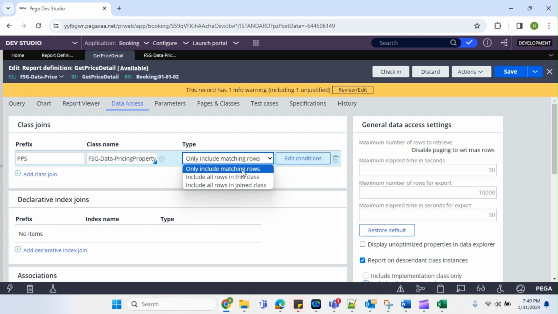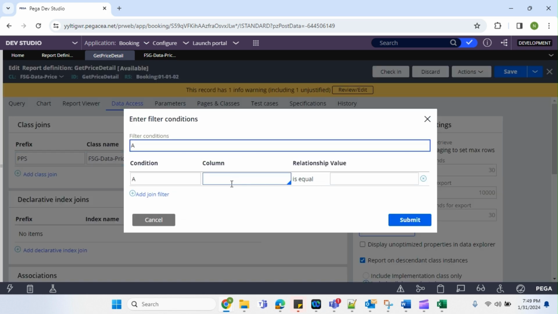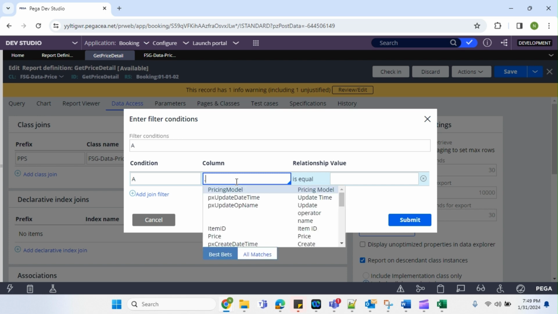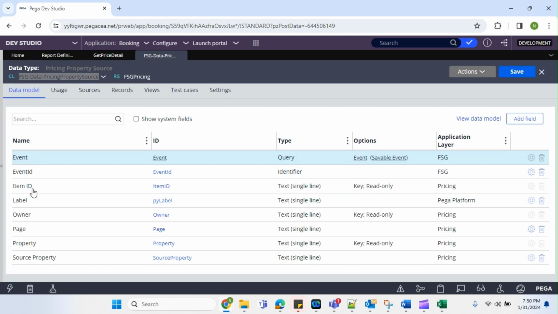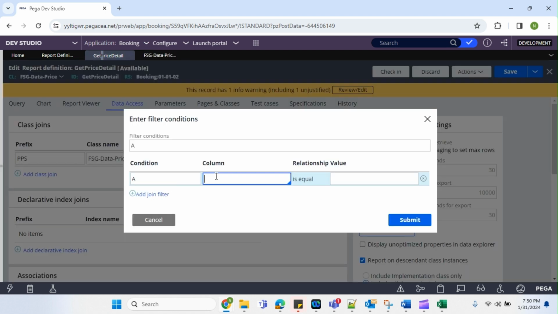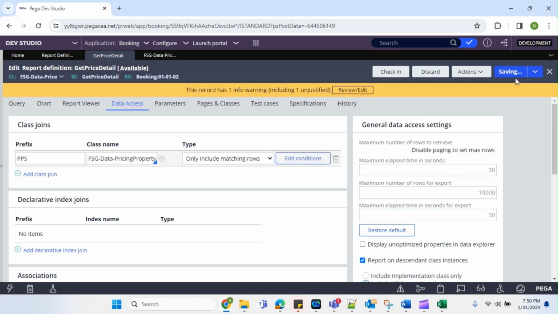Here, include matching rows alone. So it will go here. We already discussed which property we are going to use. In our case it is going to be item ID. The left side is always the table which we are joining, that is our PPS. So PPS dot item ID, and the right side is our current table, which is nothing but item ID. That's it. Just save.